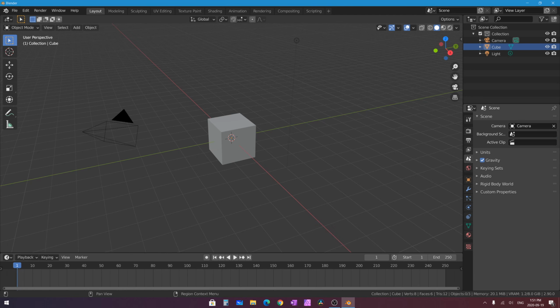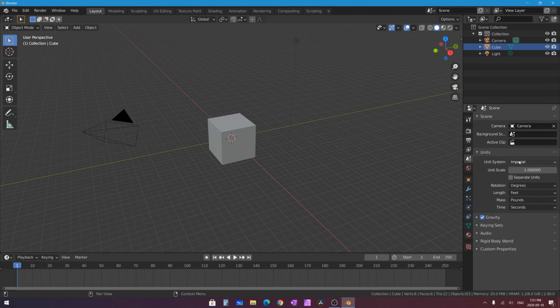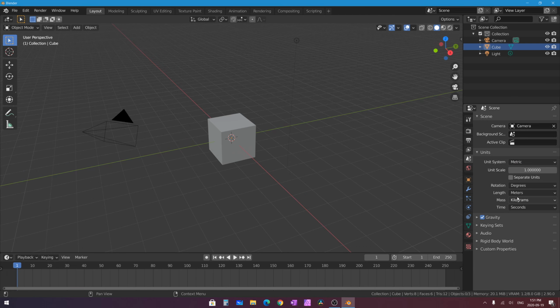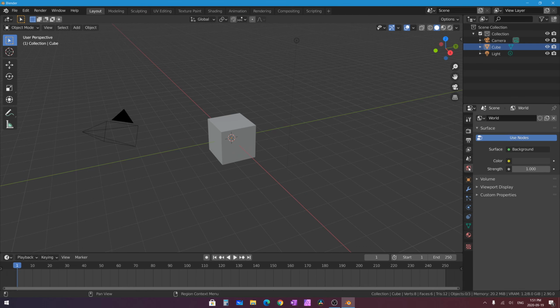There are options for your scene, including units. So if you want to change your scene from being measured in the metric system and meters to Imperial and feet, you can do that, but I'll leave it at metric. Under the world settings, you will find the color of your background. So if I want to change the sky color in my scene, I can click on this little color picker right there. That's what a color picker looks like in Blender.